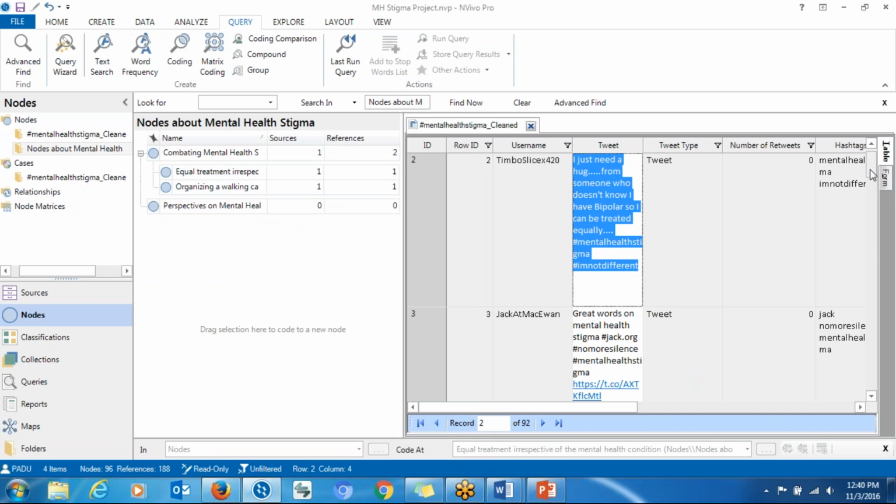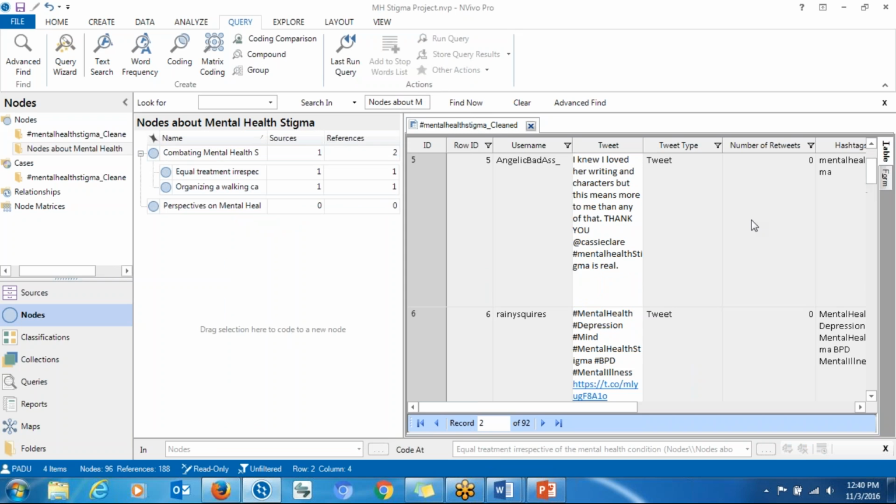So that's how you're going to do it. You're going to go through all the tweets, look at the meaning, the intent, and the interpretation, and based on that, create nodes that address the research question while at the same time representing the data that you have. Is there any question for me?